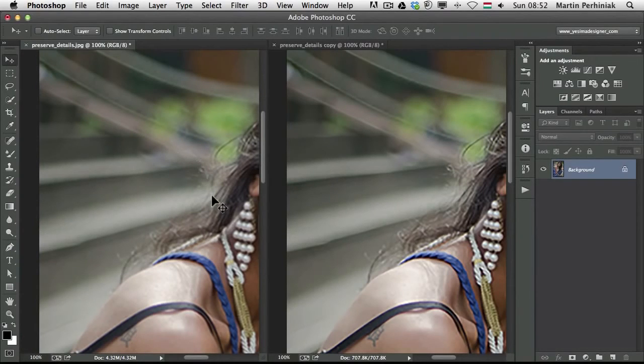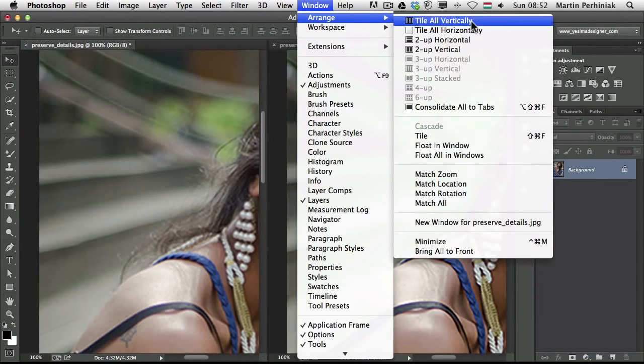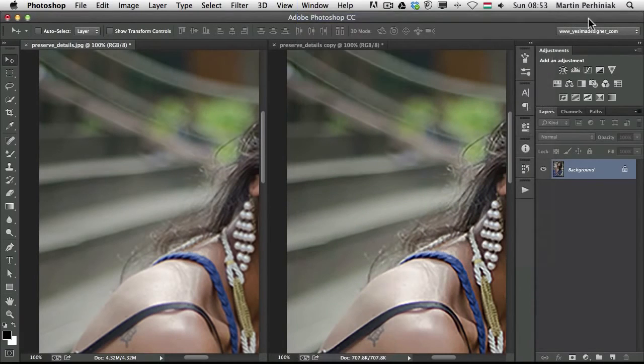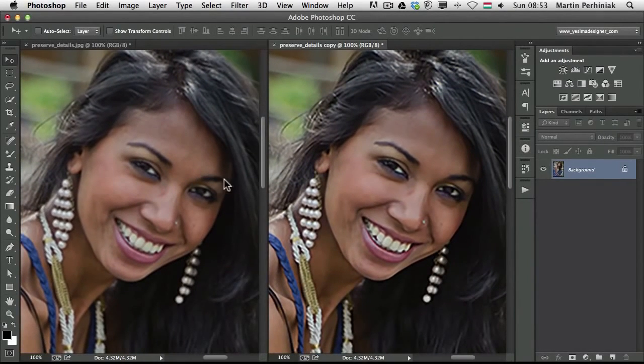So now I'm going to move both images at the same time. It's a useful keyboard shortcut whenever you are comparing images. By the way, you have to choose Window, Arrange, and Tile all vertically or 2 up vertical, one of these views if you want to see them side by side. And then if you hold down Space and Shift together, then you can move both images at the same time. So it's a great way to compare the results. And you can always press Command 1 or Control 1 to see 100% view of your images.